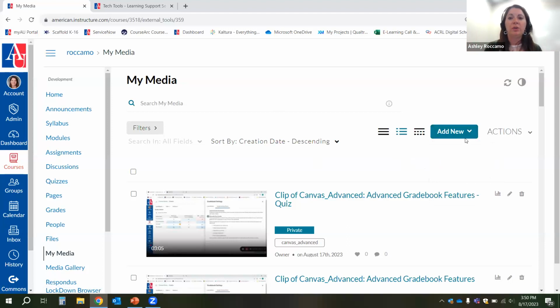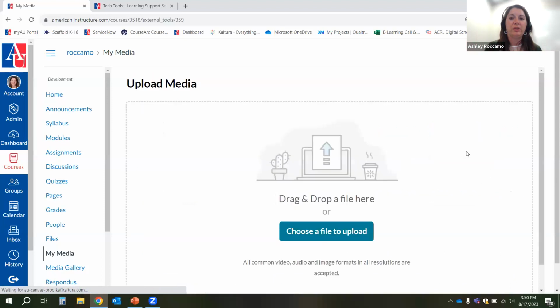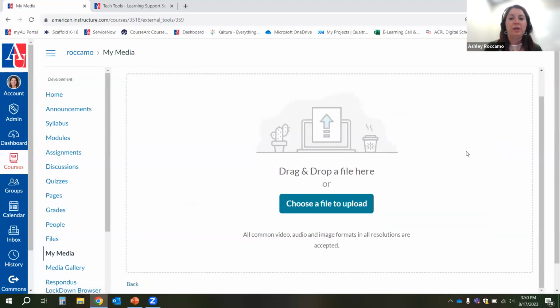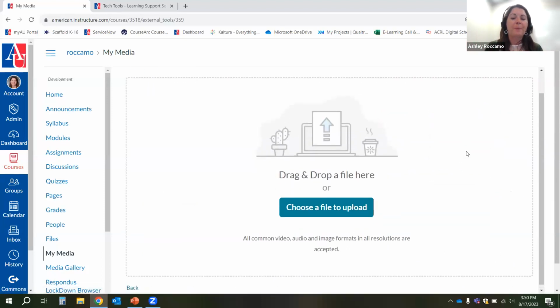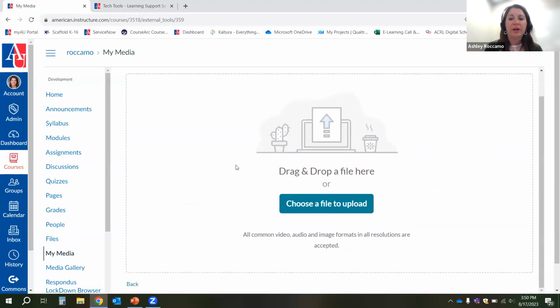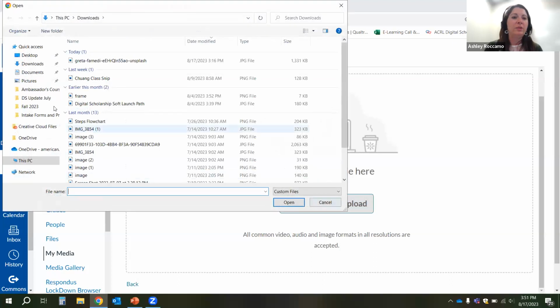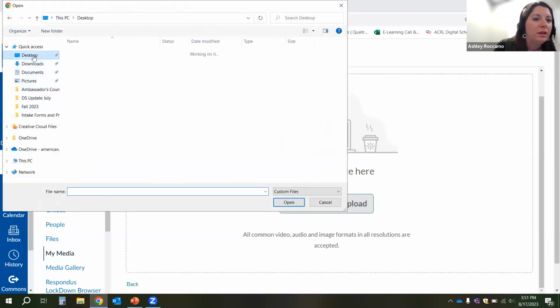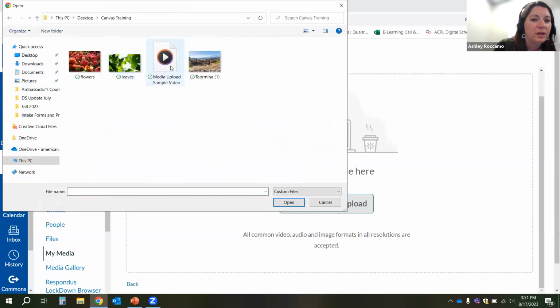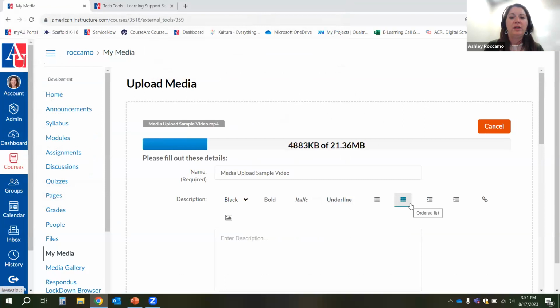Okay, great. I'm going to go ahead and dive in. So I'm going to start with the media upload, which is our first option. What you can do here is drag and drop a file into this dotted box, or you can click on choose a file to upload. Let's see, oh, I do have a sample. It'll just open up the computer's file finder. You find your file, and it'll upload it here.